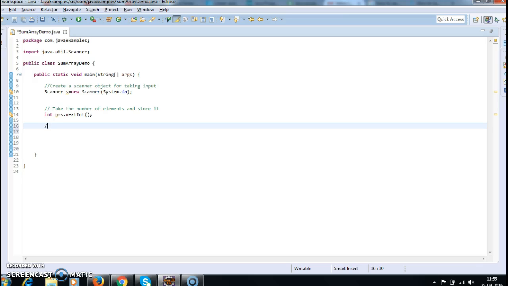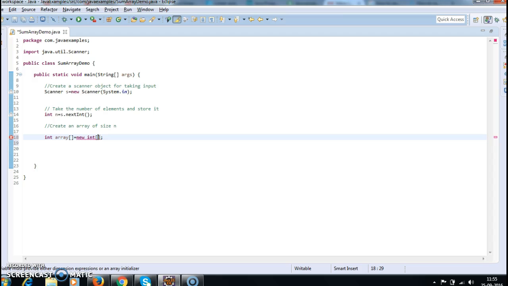And third step is what? Create an array of size n. So int array of a equal to new int of n. Here we have created an array.